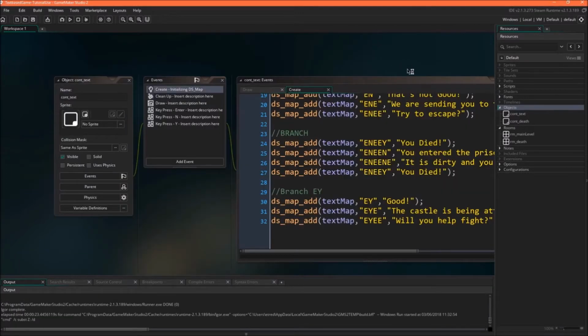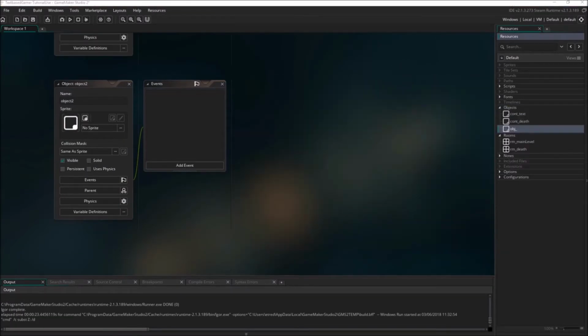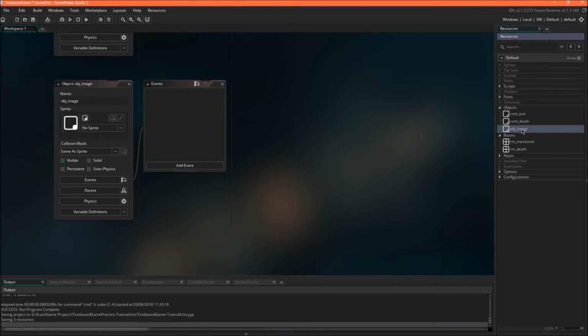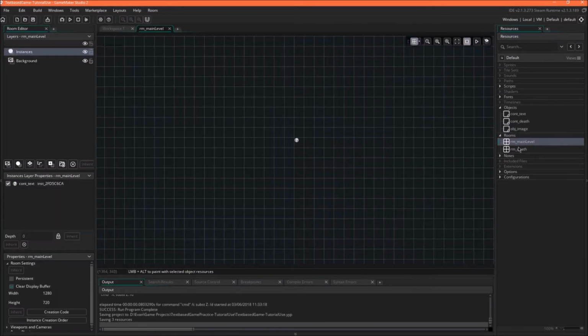First of all, we're going to need a brand new object. Let's simply create an object and call it object image. And then inside our main level, we can also include this.